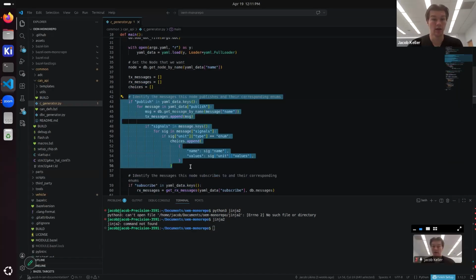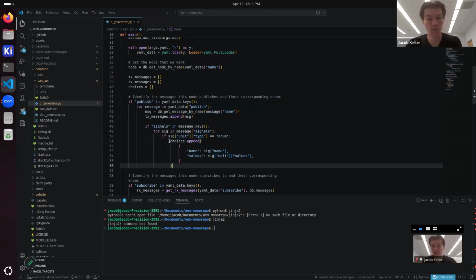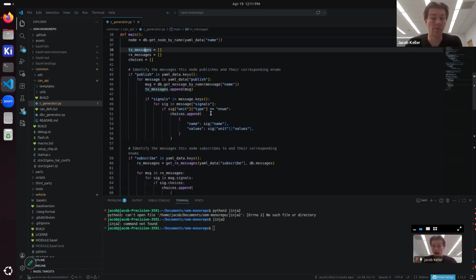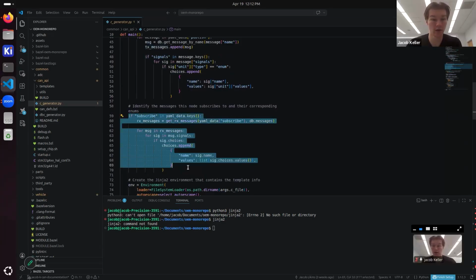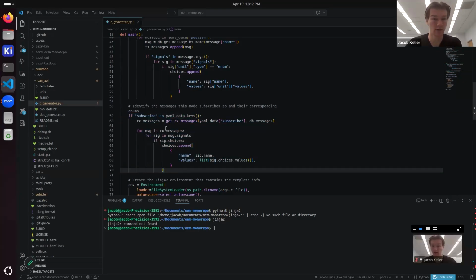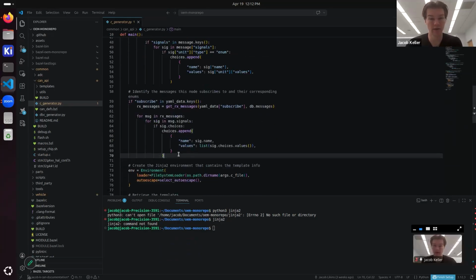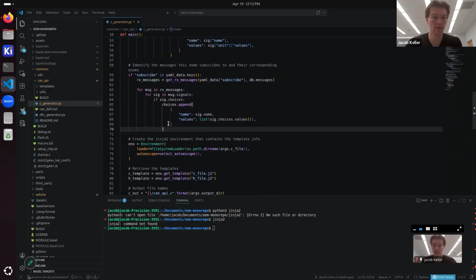So this loop here goes through all the messages to publish that are described in the YAML file, the messages and the signals, and it essentially appends them to a couple lists here, as well as likewise for the subscriptions. We parse through that YAML file, and everything we say that we're subscribing to, we add to one of the lists here. And then why do we want those lists?